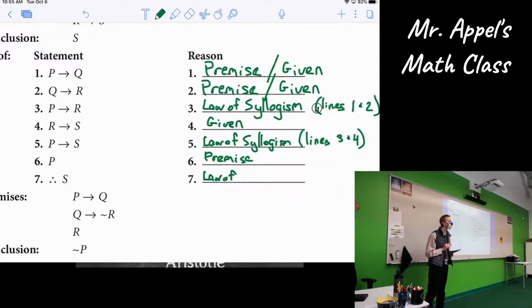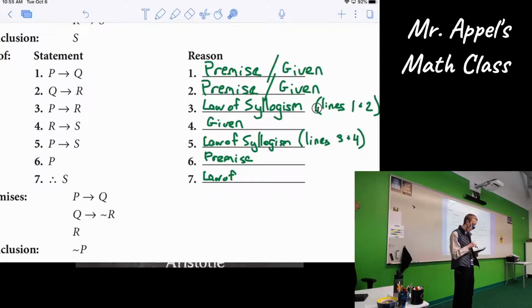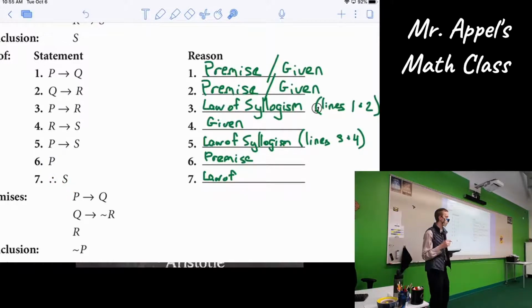Say again? It won't be syllogism again because this is not a conditional anymore. Syllogism was you take two conditionals, shorten them into just one conditional. You'd still have that arrow in there. Now we've got just down to a single letter, which means it's going to have to be either modus ponens or modus tollens.